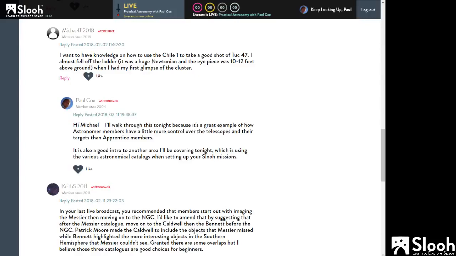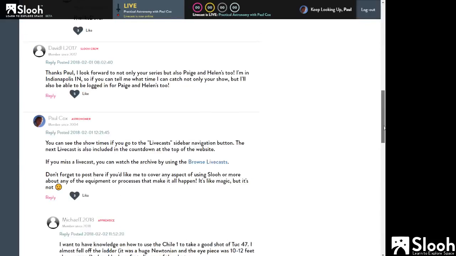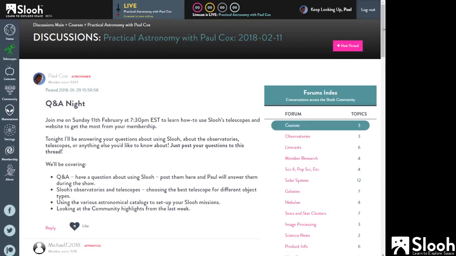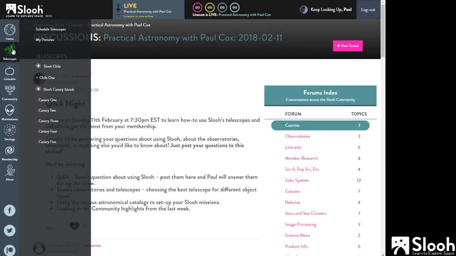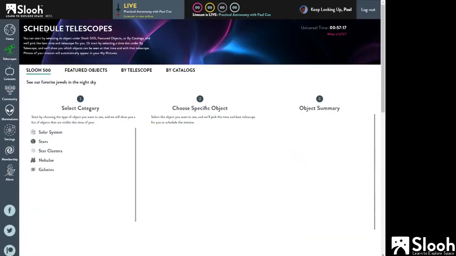Now, let's hop over then and see. And by the way, I'm tackling this first because it ties directly into the next subject that we're going to talk about, which is using astronomical catalogues. So, if you're an apprentice or astronomer member, what you're going to want to do if you wanted to see an object like this is hop over to the telescopes and scheduled telescopes navigation.